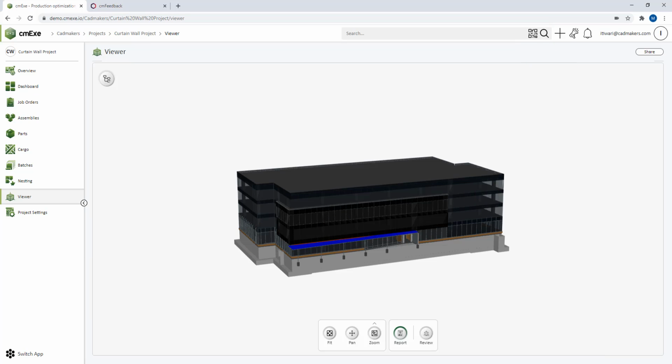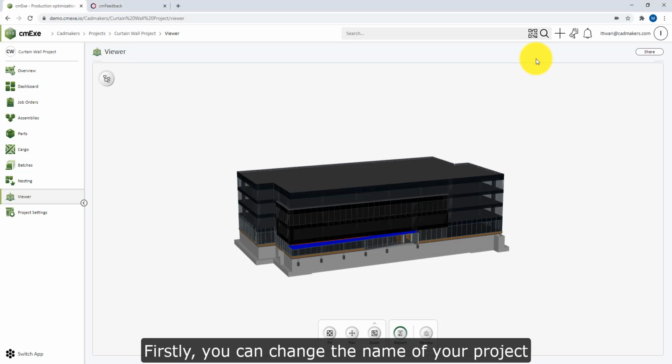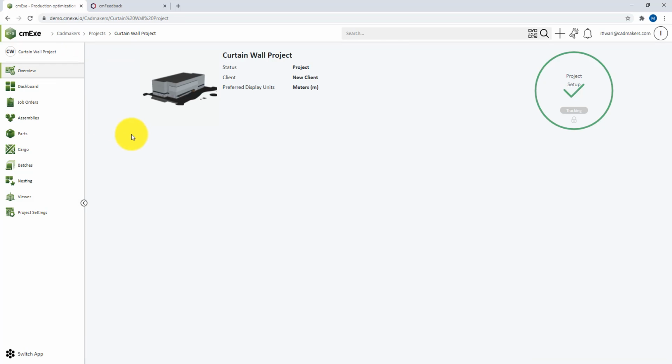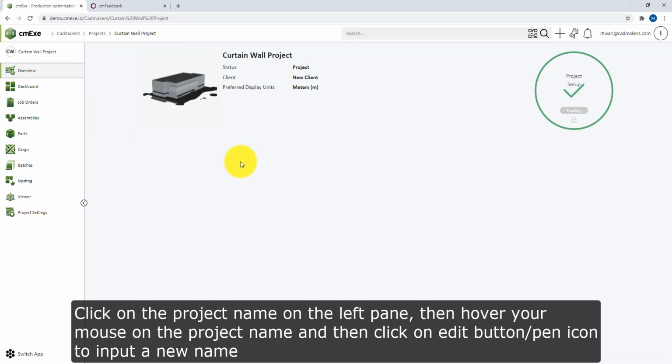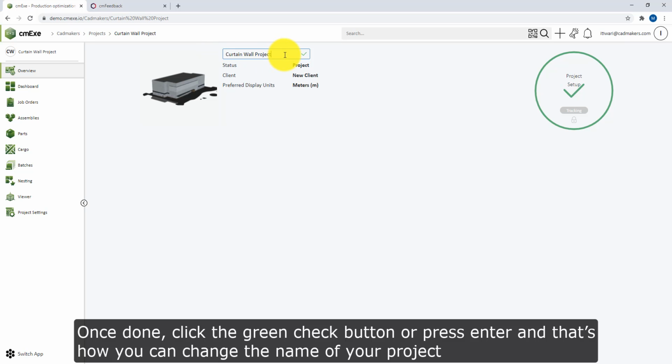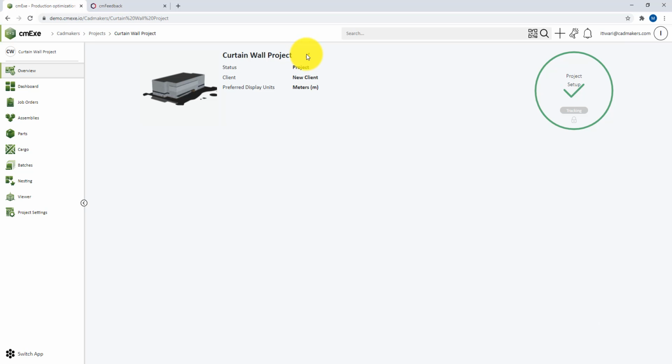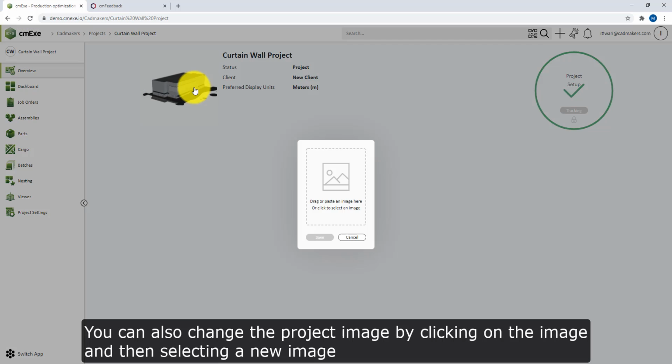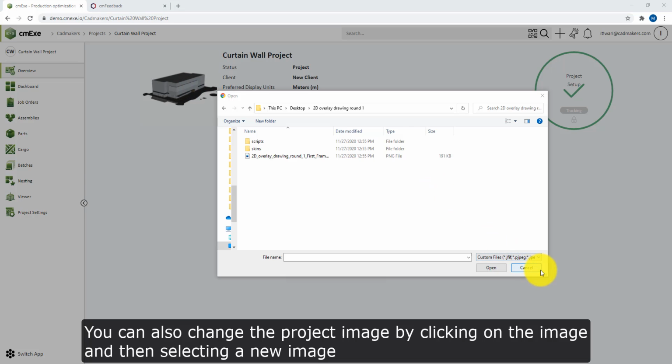Now once you have created a project, you still can make some changes. Firstly, you can change the name of your project. To do so, click on the project name on the left pane, then hover your mouse on the project name and click on the edit or the pen icon. Then you can input a new name. Once done, click the green check button or simply press enter, and that's how you can change the name of your project. You can also change the project image by clicking on the image and then selecting a new image.